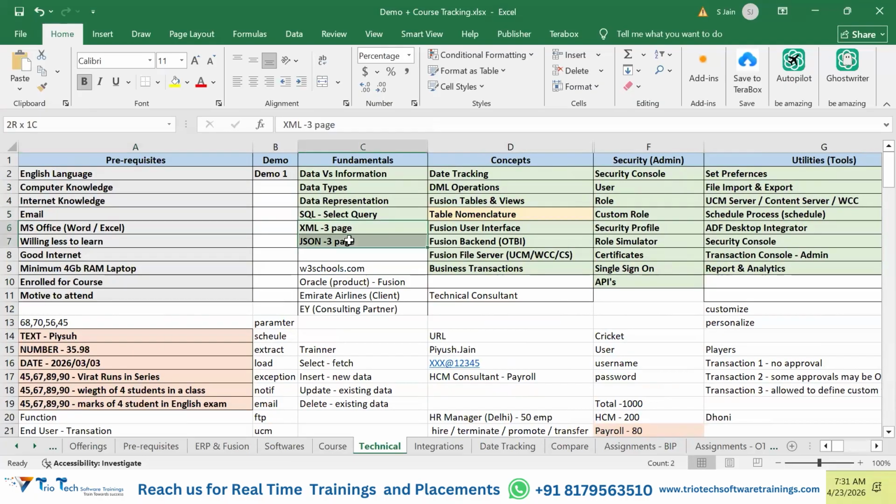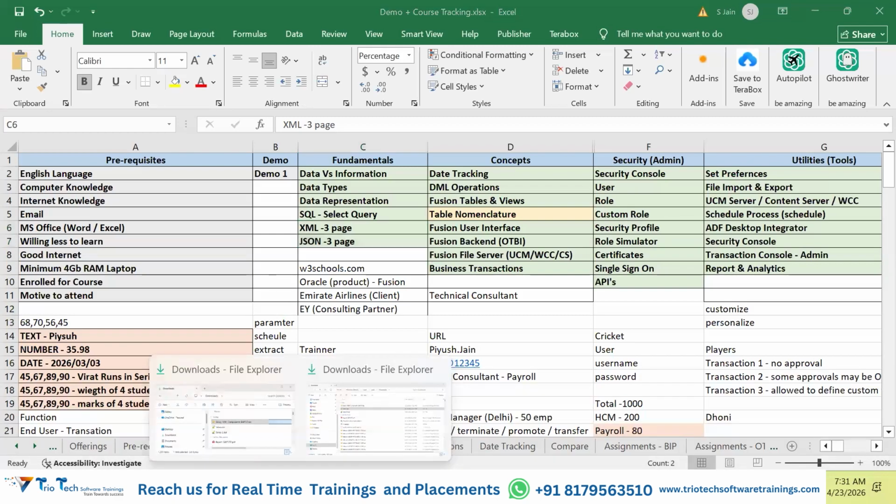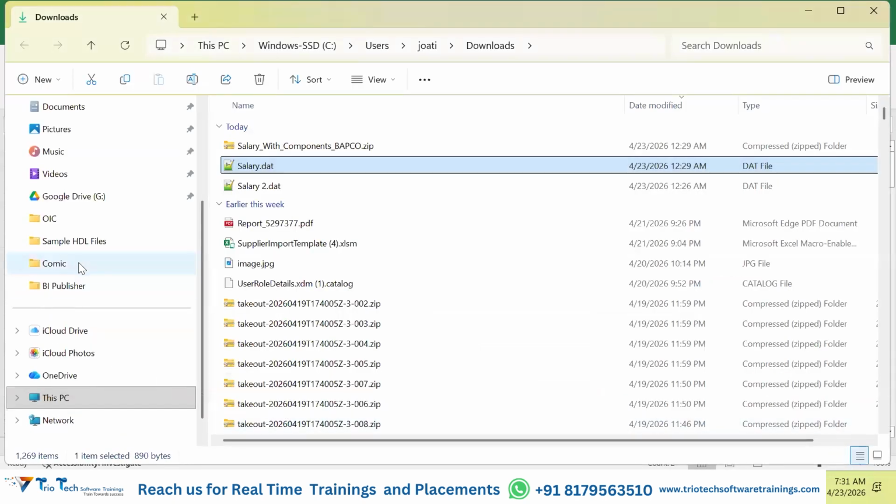Guys, do you have an understanding of what XML and JSON are? Yes, I am. Anyone who doesn't understand what XML and JSON are? I'm aware of XML, not sure about JSON. I'm not aware of that. Fine, thank you for the confirmation.